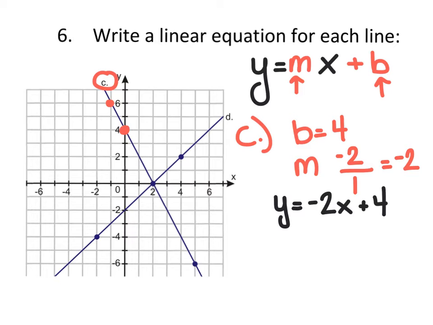Let's do line D. So line D is uphill. I know right away it's going to be a positive slope. Where does it cross the y-axis? Down here at -2, so my b value is -2. My slope is, I'll just find another point.